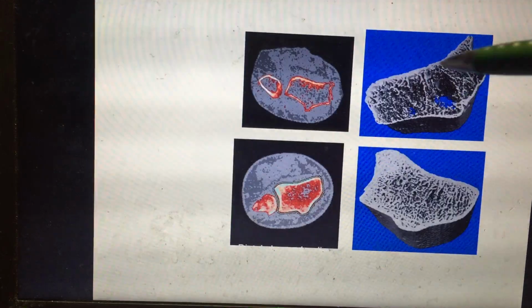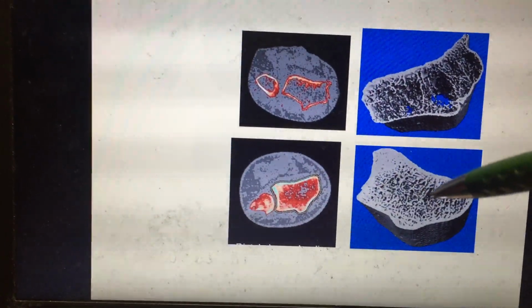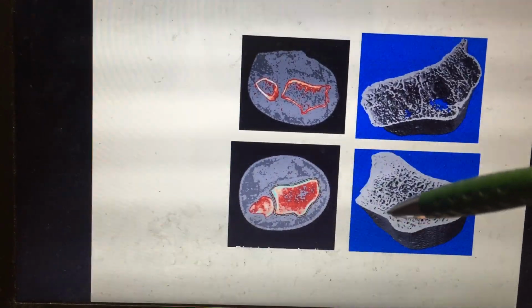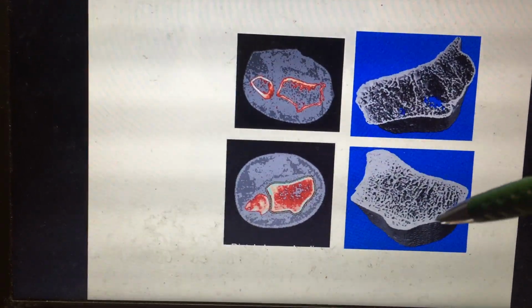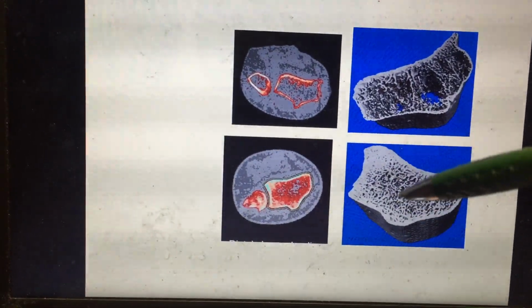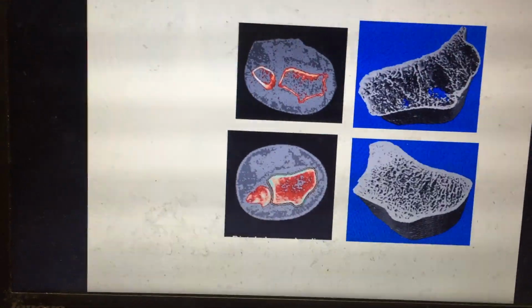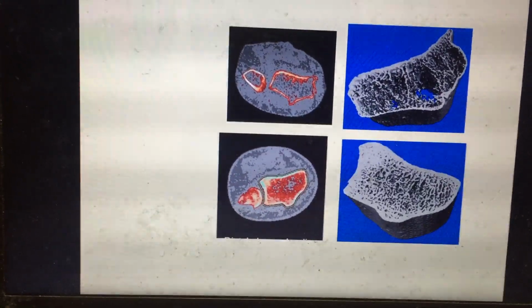So you have a greater trabecular spacing here. The trabeculae here are tighter. You can see the outside of the bone is a cortical shell, so it's thicker here. That's the hard, solid cortical bone. Inside here is the trabecular bone. You can see the cortical shell is thinner here, and the trabecular bone has more holes in it.